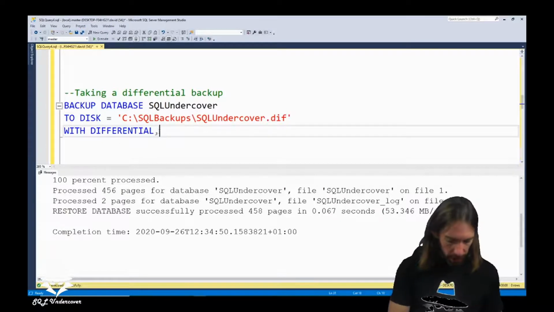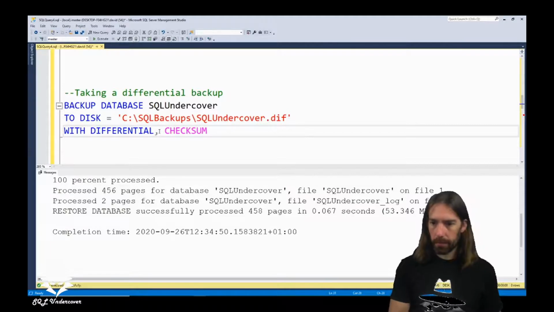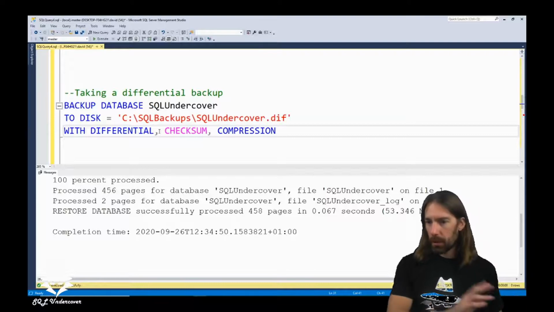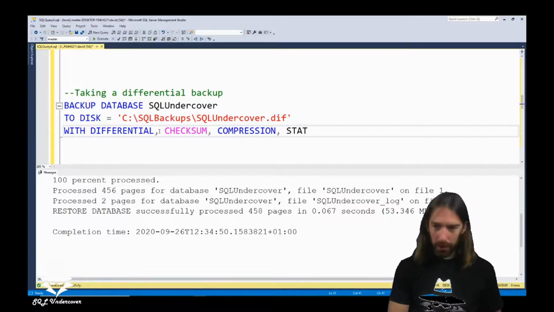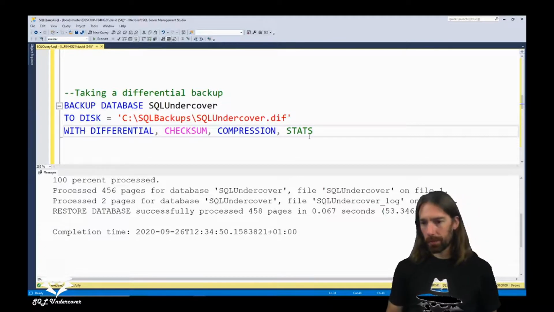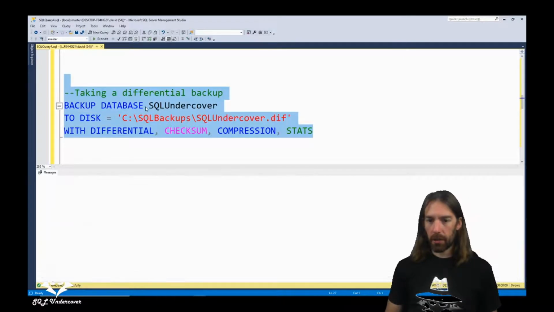Of course, as I said before, you should always use checksum. You should always use compression. Naughty me for not doing it. And again, I will stick stats in there. So let's just take our differential backup.